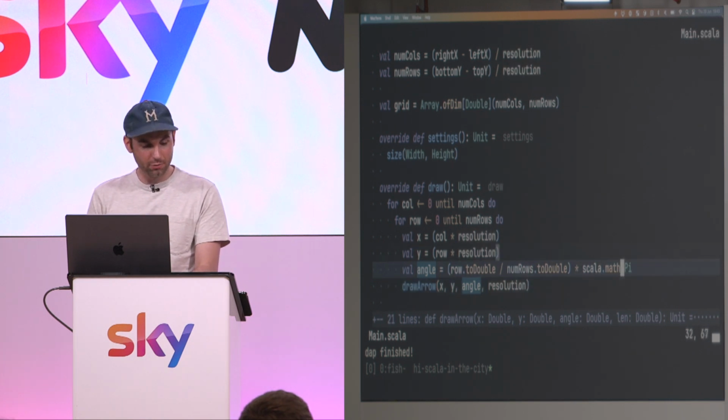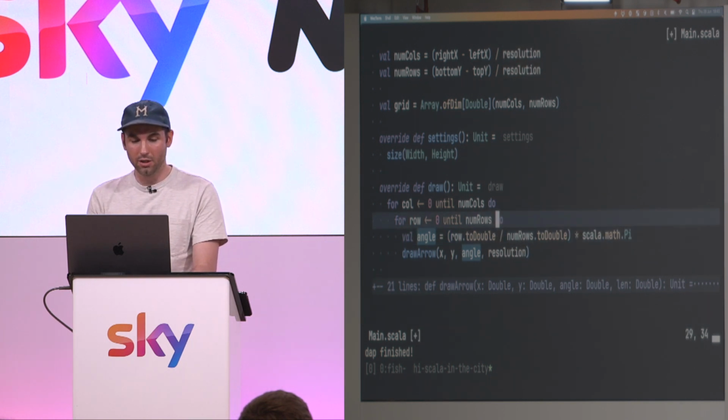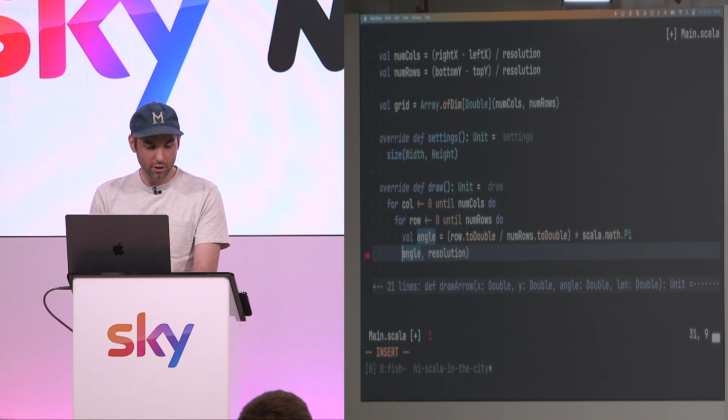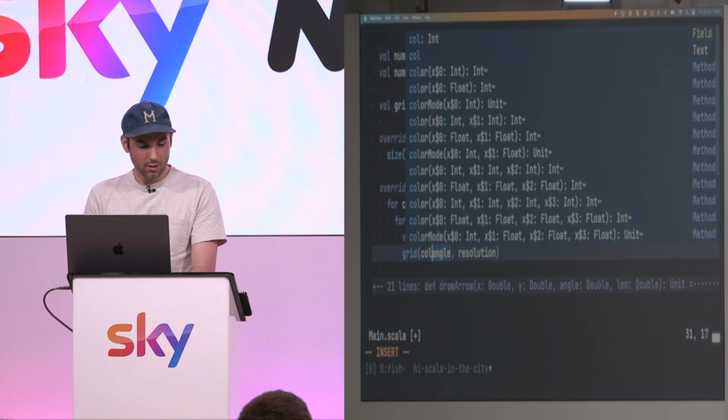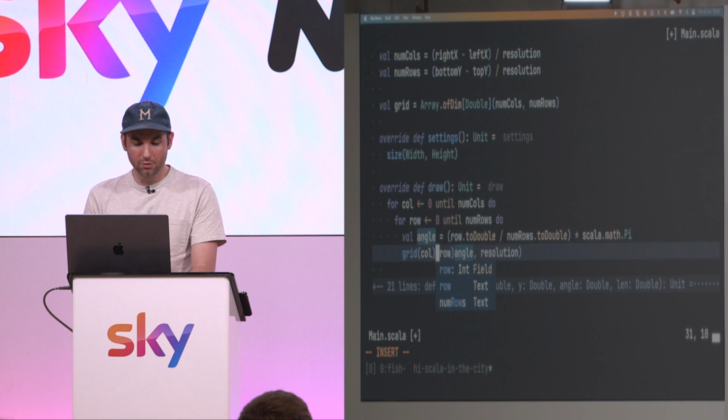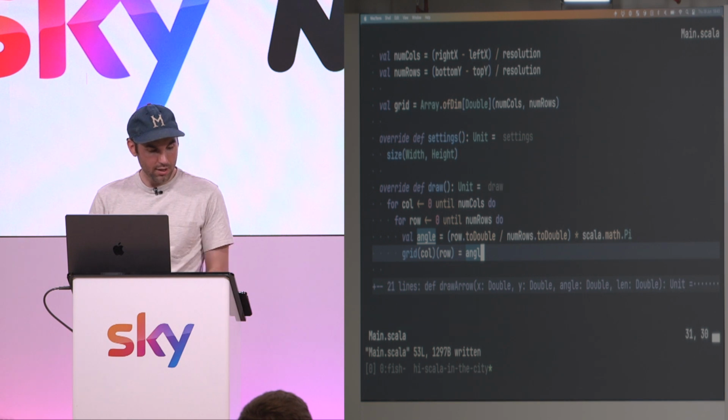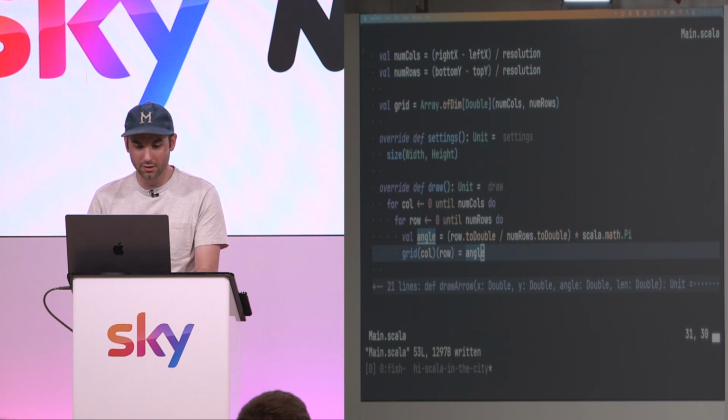So we're still going to iterate over the first time, and we're still going to create the angle, right? But instead of drawing the arrow right here, we want to just store it. So we can say, hey, in the grid, at this column, and at this row, I just want to store the angle. Okay? Just like this. And then we still want to draw the arrows because they're useful to see. So let's do that still.